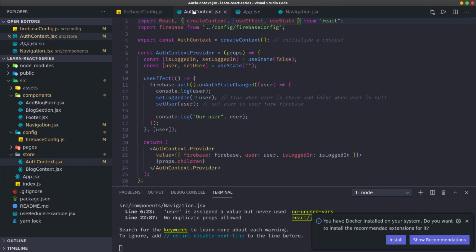Inside our auth context, we create a context, then in our case we are trying to set a local user and track the user state. That's quite simple. Of course, we create two states: one for logged in, to check if the user is logged in, then one for the user, to have a user object.